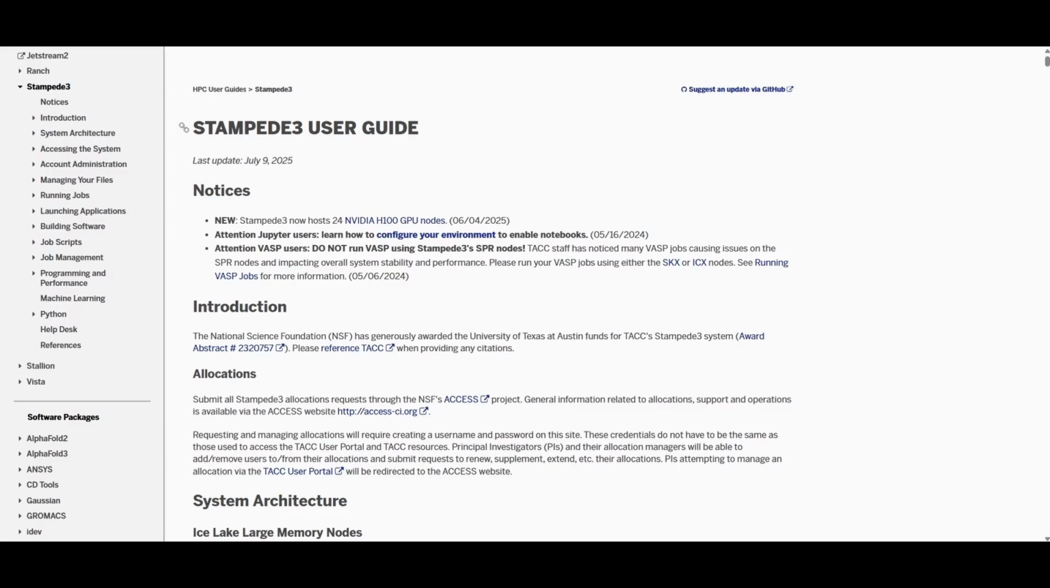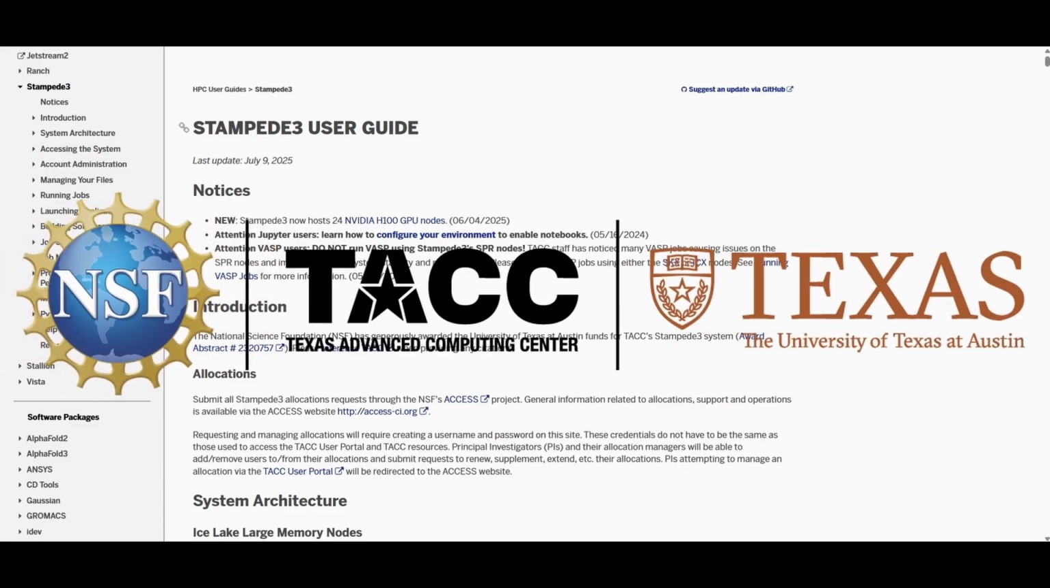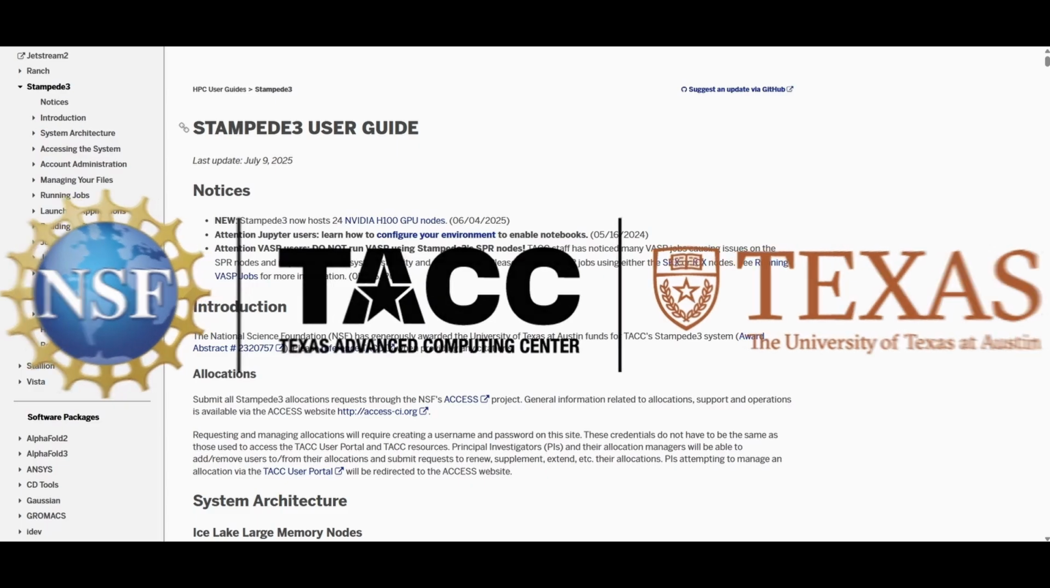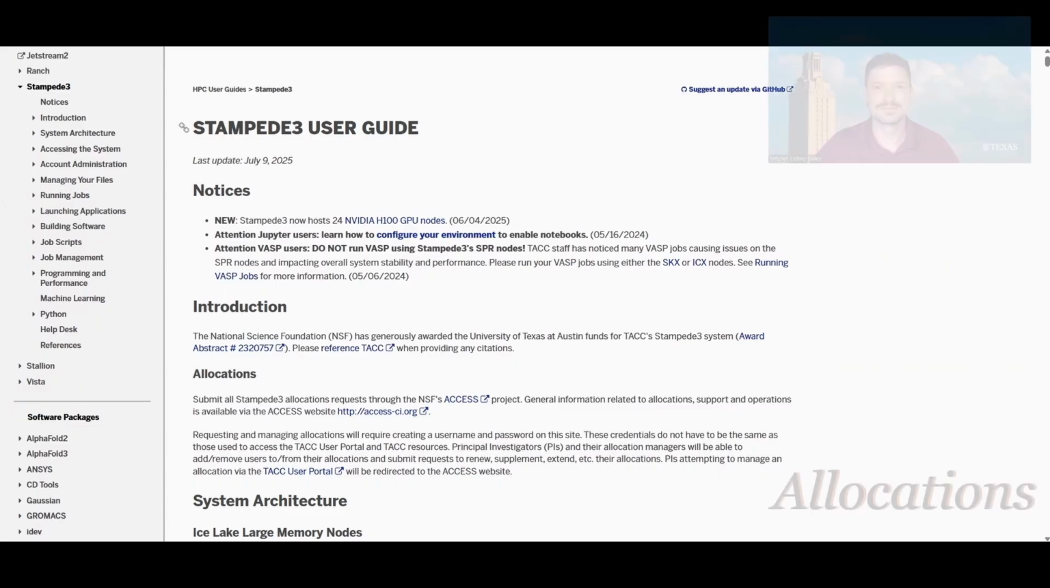The first thing you'll see at the top of the user guide is notices. We're very excited to have recently added 24 NVIDIA H100 GPU nodes that are now accessible for Stampede3 users. The next section is an introduction with a thank you to the National Science Foundation for the generously awarded grant to the University of Texas that funds Stampede3. Please reference TACC when using any citations for your work.